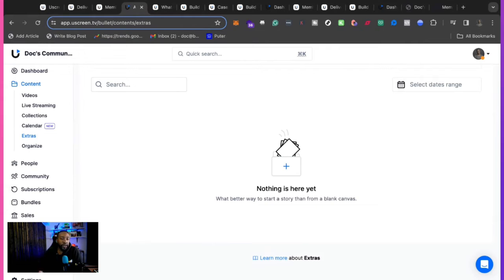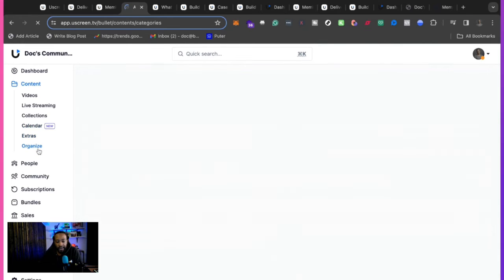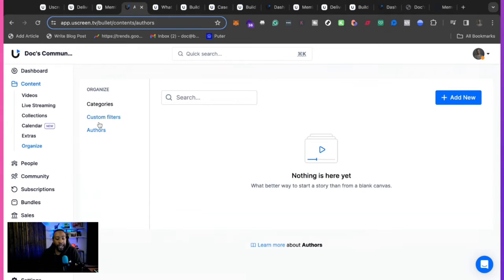Also, we have a section for extras. This is great if you have different resource guides or just additional things that you want to offer your members and reference it. This is a great place right here. So think about it. You can have a checklist here. You can have different specific resource guides. Whatever you need, we have a section for it right here. And then this section right here, we can organize. We can have custom filters, authors, categories, all of those things we can add right here that will allow us to build out our content.